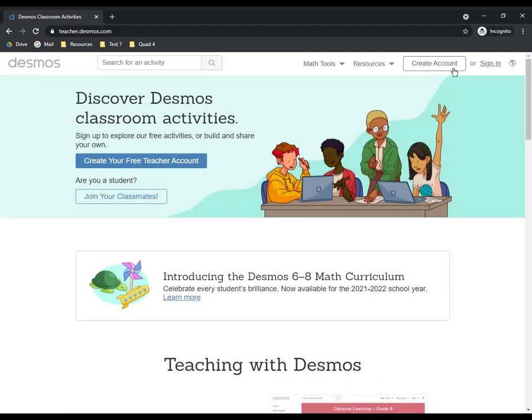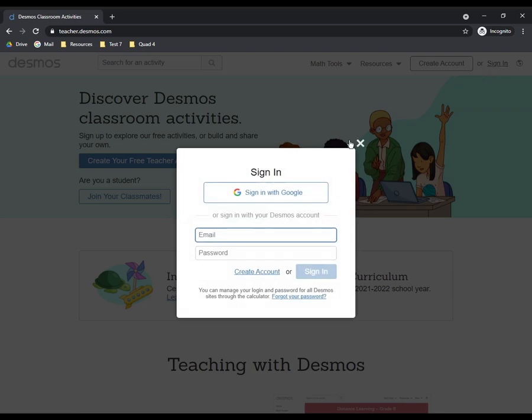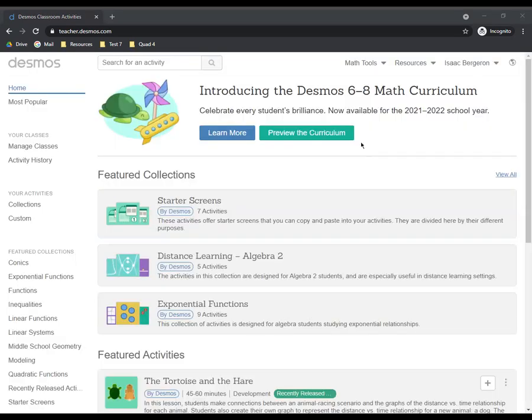If this is your first time on Teacher Desmos or your first time on Desmos, you might want to click create an account instead, or alternatively, you can click sign in. I'm going to click sign in with Google and get all signed in with my school Google account. Now that I'm signed in, you can see my name in the top corner. What I can actually do is go in and create my first activity.